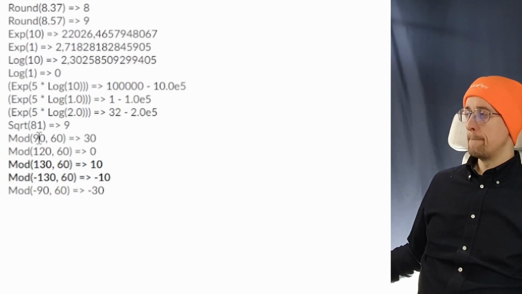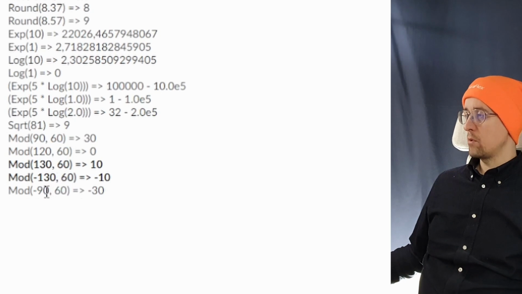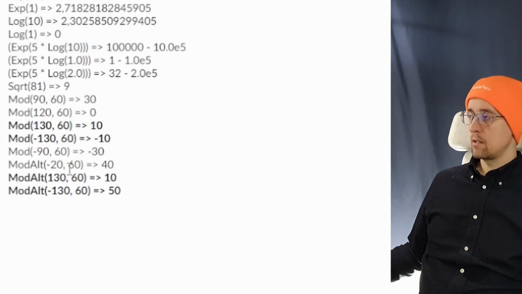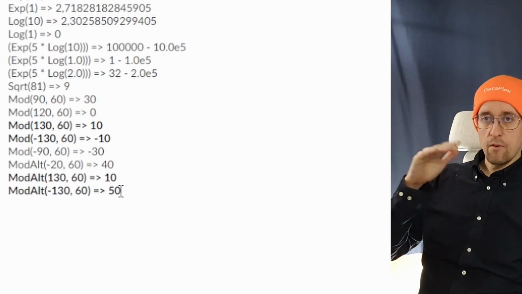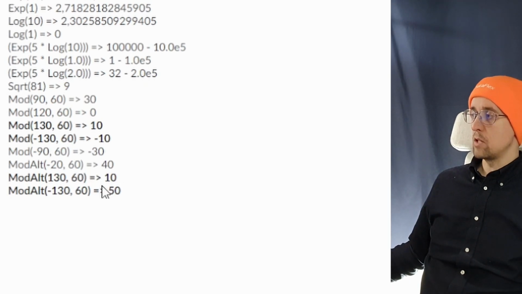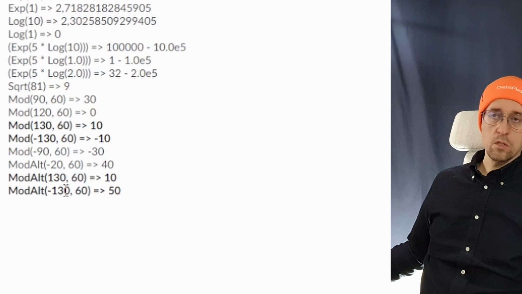Then there's this mod function that can return the modular value. But not only that, if you go down here and see, we have a ModAlt that takes the opposite value if it's negative. So if you see, we have 130 is 10, minus 130 is minus 10 for mod. And if you have mod alt, you get 10 on the positive, but on the negative, you get the negative from 60 down 10. So you get to 50. So that could be useful in some cases.